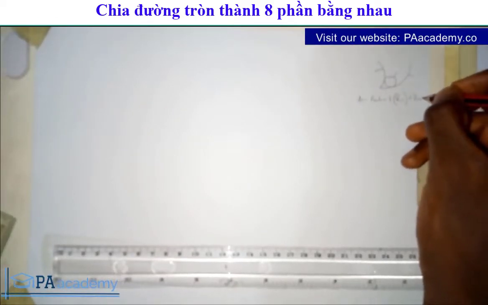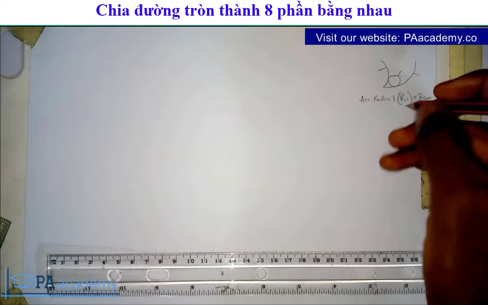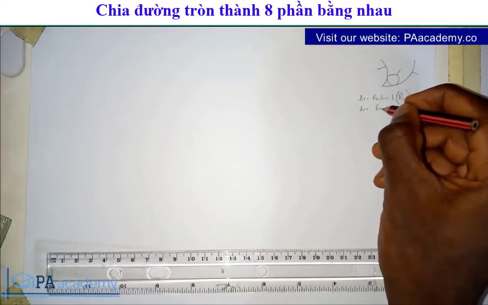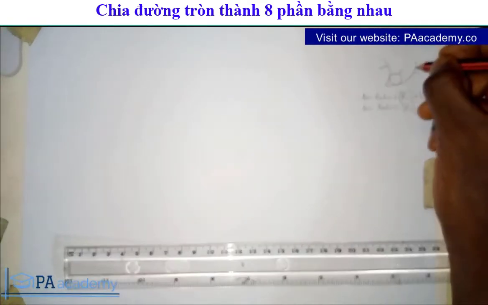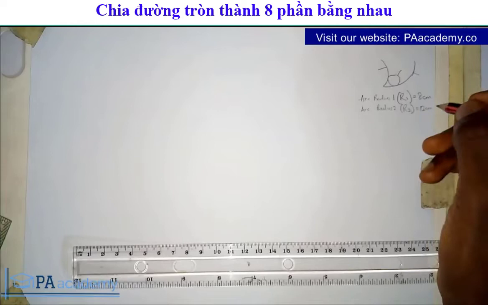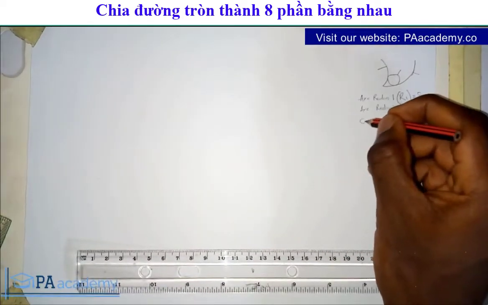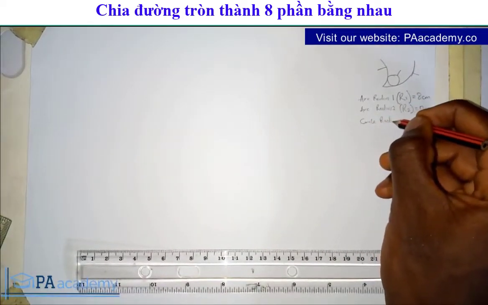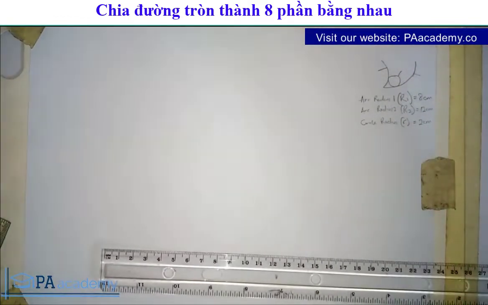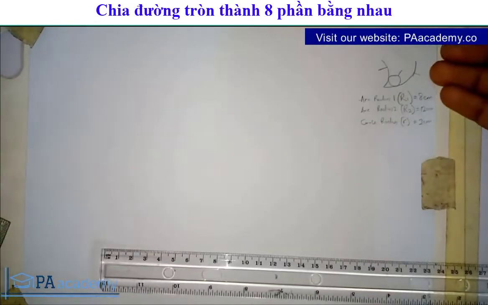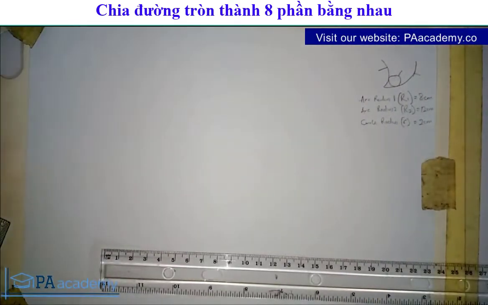So let's use 8 centimeter. Then arc radius 2, let's call that R2, the radius of this second arc. Let's give that 12 centimeter. And then the circle radius, let's give that small r. Let's use 2 centimeter. Yours might be different from what I'm using. I'm using 8 centimeter, 12 centimeter, and 2 centimeter, but the steps are still the same. So don't let that give you any issues if you are working with different lengths, just follow the steps and I believe you'll be fine.